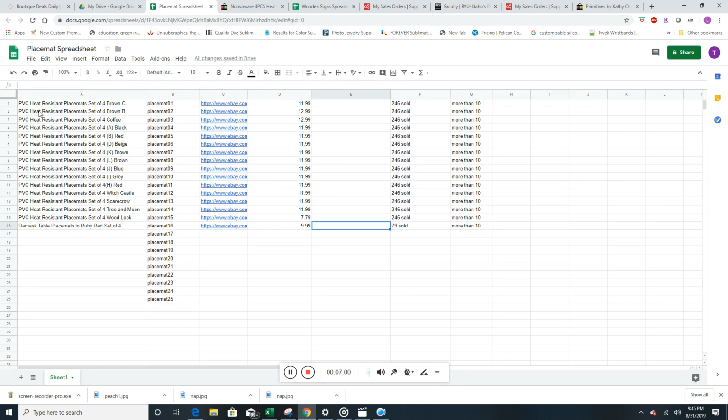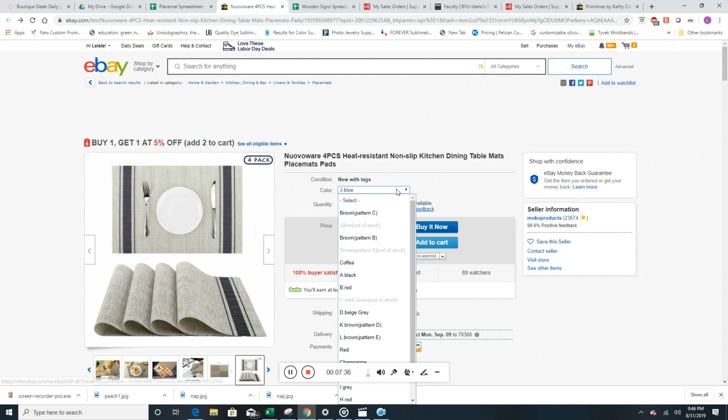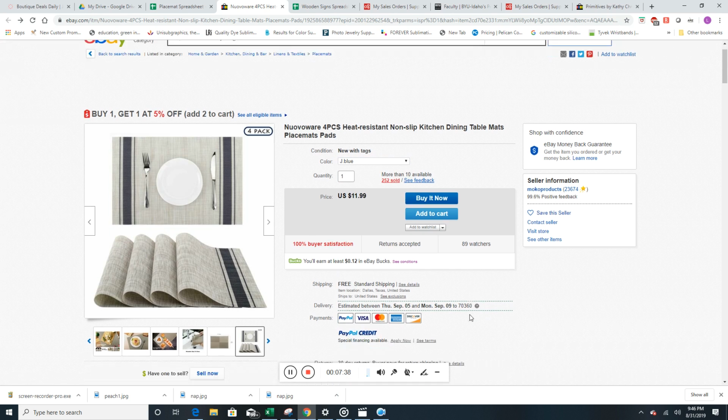Okay, so you can see here how I'm doing these PVC table mats. I'm just putting PVC heat resistant placemats, and it's a set of 4 because we want them to know that there's 4 products. And then brown C. The reason I'm doing brown C, and you see A black, A all that there, is because there's multiple kinds of browns. When it sells, it'll be a little bit confusing for whoever's shipping out that product. They've got to know what it is. So this identifies, oh, it's J blue, and that tells us when we click on here, oh, we've got to go find J blue. It makes it a little bit easier. Does that make sense?